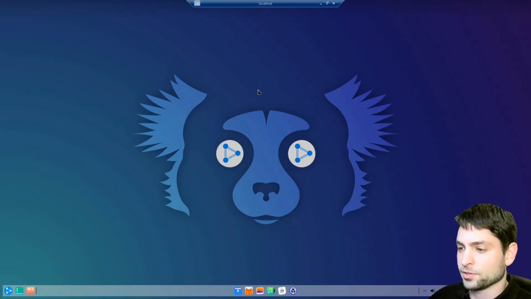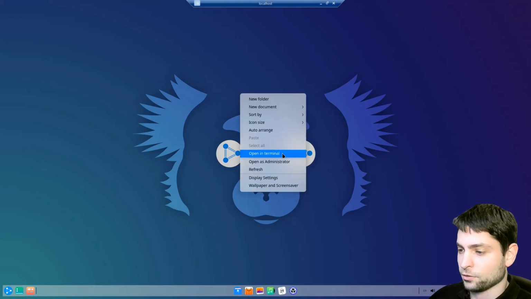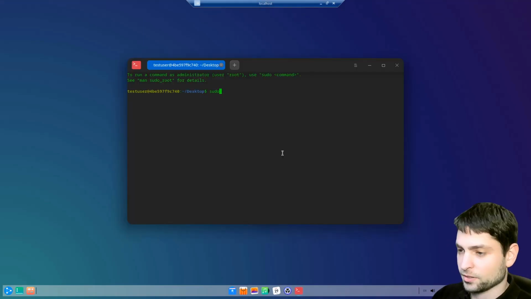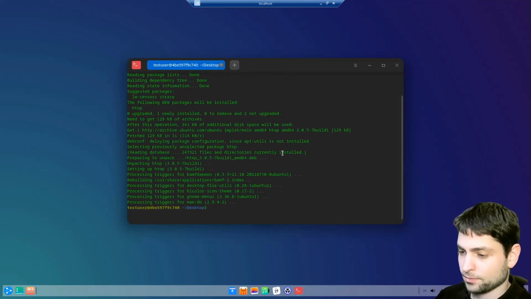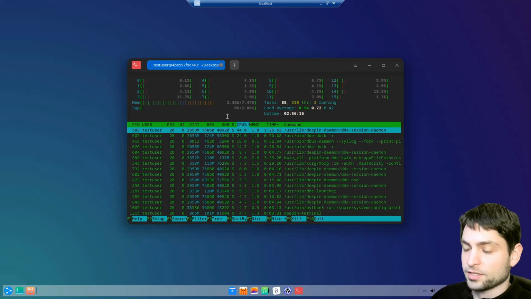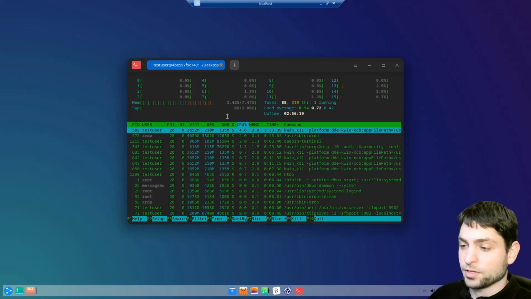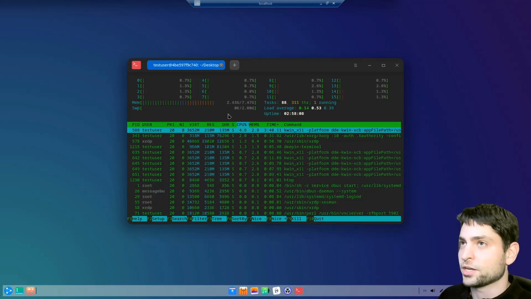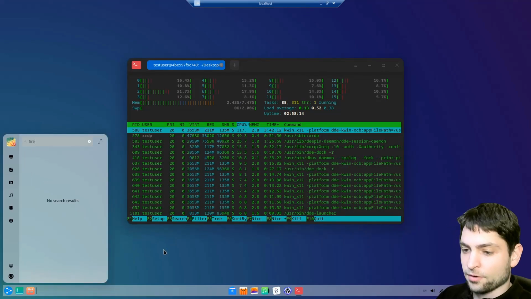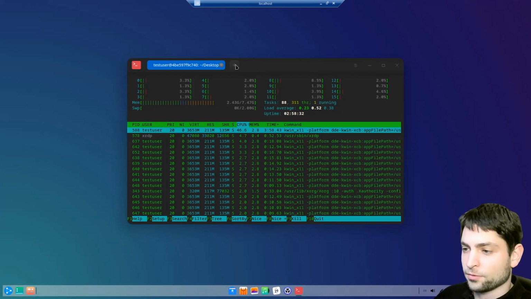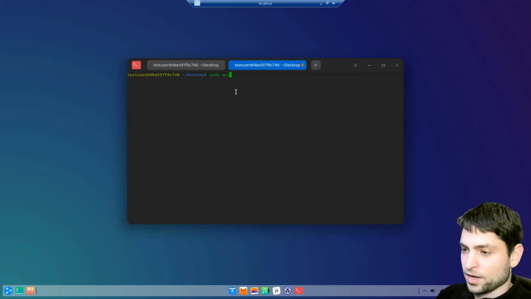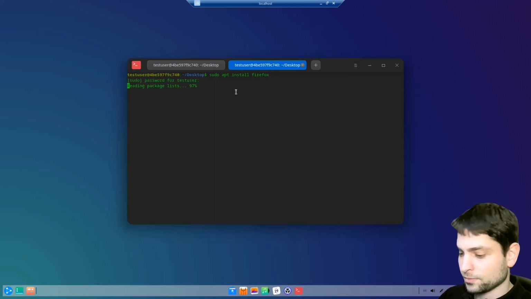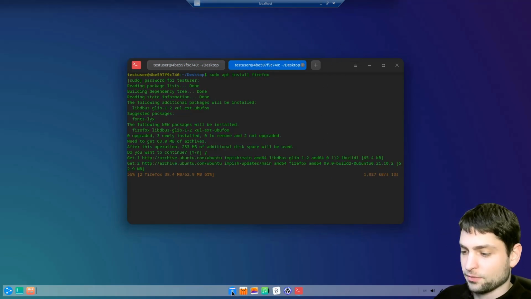Now let's start with the terminal. Just right click anywhere and open terminal. All right, let's install htop. We are using 2.4 gigabytes, which is kind of expected for the Deepin desktop environment. Now, when you install the Deepin desktop inside of a container like I did, you don't get a lot of those usual default applications. Like for instance, we don't have Firefox here and we don't have LibreOffice. So let's install Firefox just to see how it performs. Sudo apt install firefox.